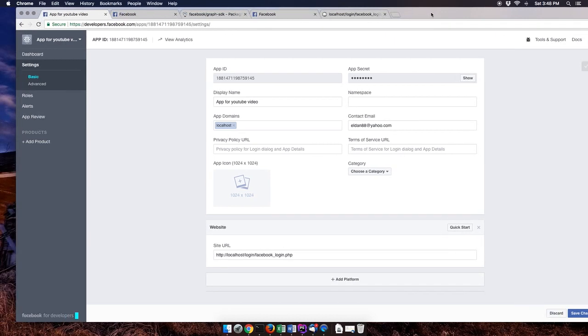Oh, and also I do want to let you know that you would need to enter a terms of service URL. If you don't, Facebook will not allow you to make your app go public. You do need to have a terms of service URL. So make sure you enter that.